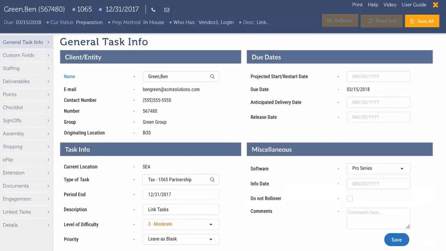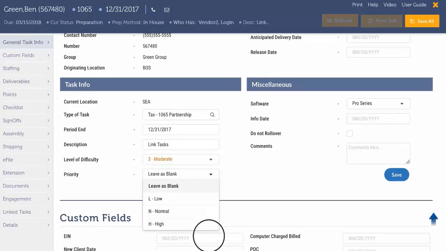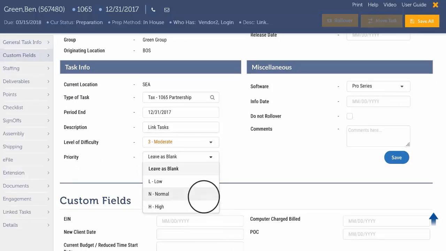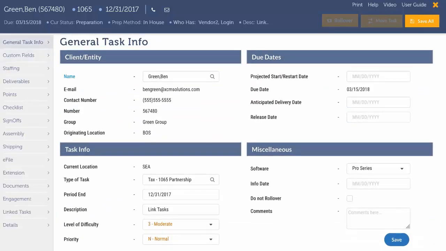Priority. To quickly identify within any of the views in XCM that a task is a high or low priority, you can select the priority level here. This drop-down has 3 options: L, low, M, medium, H, high. It is recommended for firms to have an internal process with updating the priority.